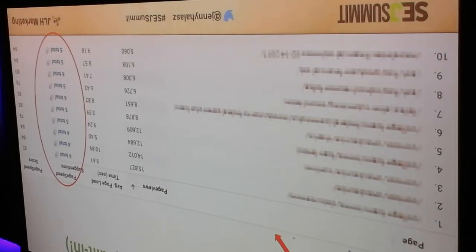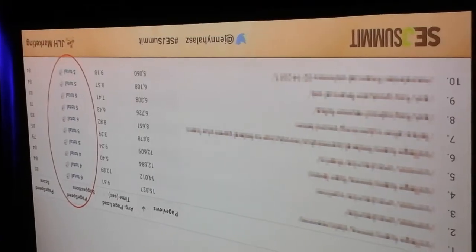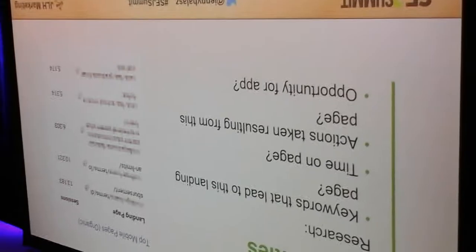And guess what? You can click on each one of those where it says 6 total, 4 total, and it will open up Google PageSpeed Insights and give you all of the suggestions for that particular page with no CAPTCHA. It's fabulous. So look for opportunities.